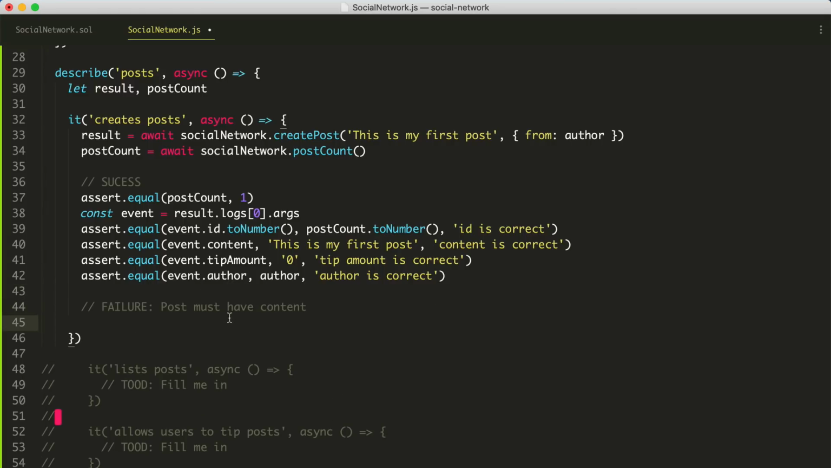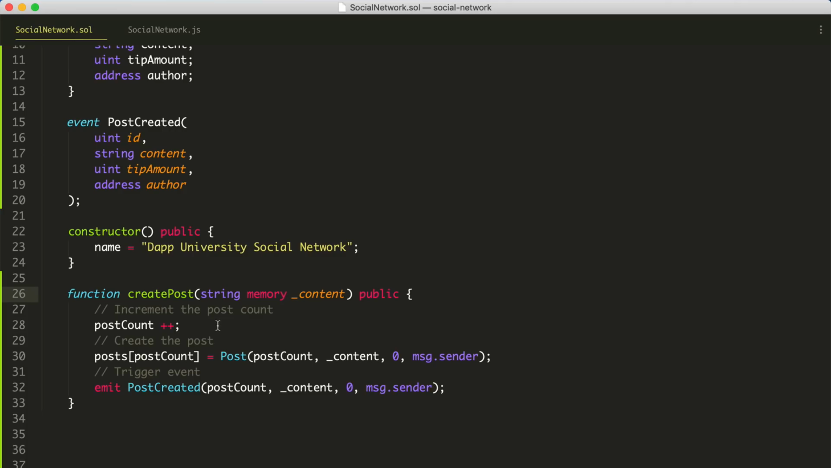Post must have content. So we'll say await social network dot create post. Let's just copy this, and we'll take this off, and we'll do empty content from author. And we should say should be rejected. This should fail. Okay, so currently it won't fail, but we want to create the test where it will.